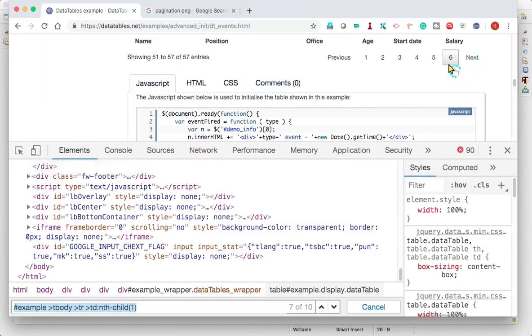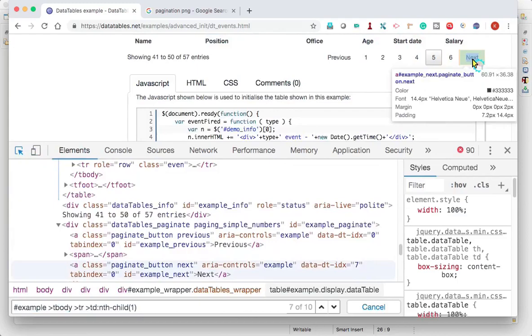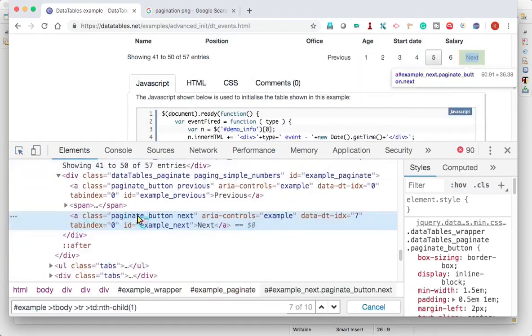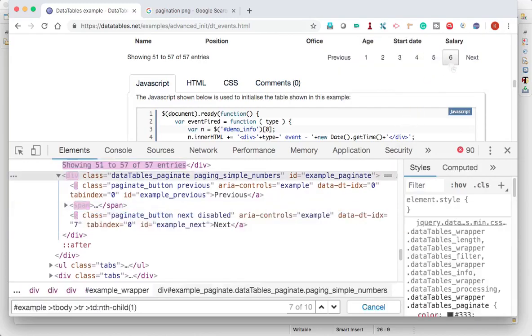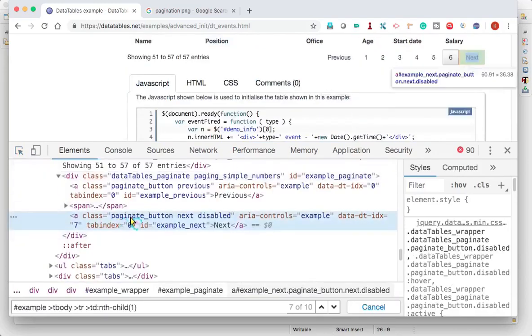Okay, so first I'll try to inspect when that is in the 5th page, so not in the last page. You see that a class is called pagination button next. Okay, and you have an ID also, example next. But you observe the class here: when you go to the 6th page and try to inspect the same next, previously pagination button next is there. Now they added one more class called disabled.